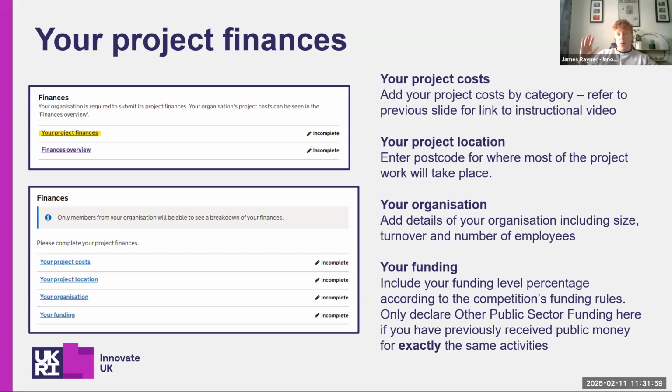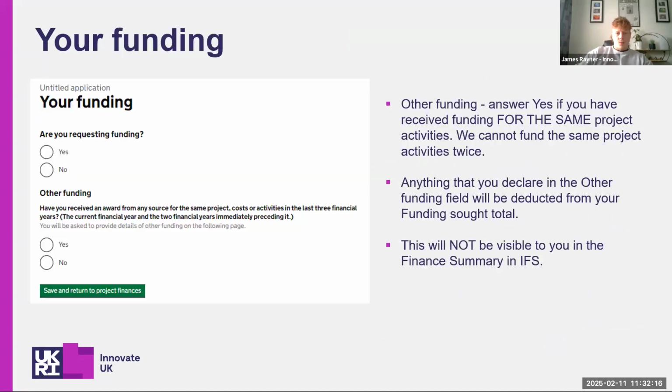But I just want to stress that if you have received funding for a different project, even into the same business, then this is not something you need to input here because it is only relative to the specific project activities that you are applying for grant funding for. So on your funding section, if you are requesting funding, then please click yes. Only answer yes to the other funding question if you've received funding for the same project activities.